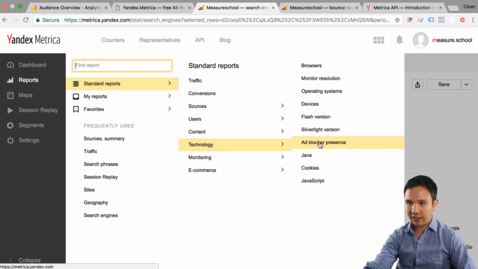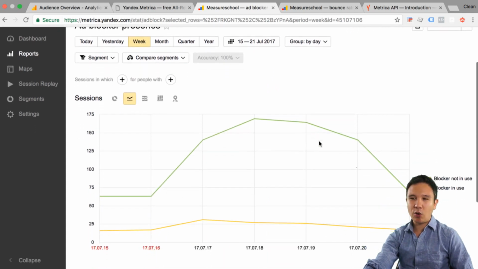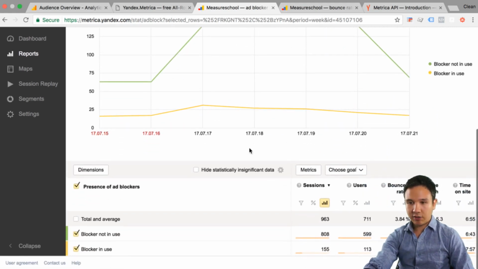So for example, here is an ad blocker presence report. This is something you could probably also get in Google Analytics, but you would need to build it in. So Yandex gives you a little bit more data around this topic of ad blocking, which is great. So ad blocker not in use, blocker in use on my page at least. It seems like it's a very high percentage without a blocker.